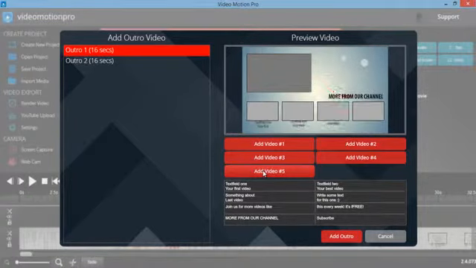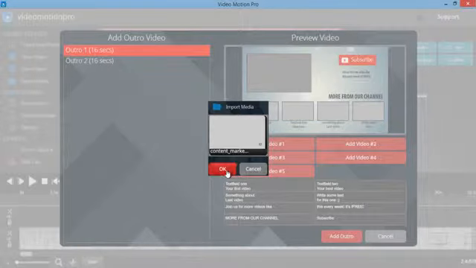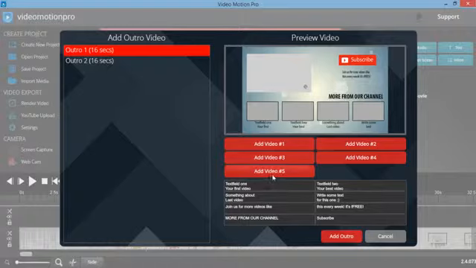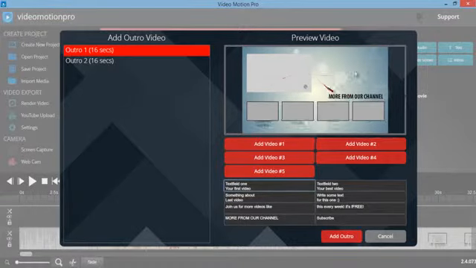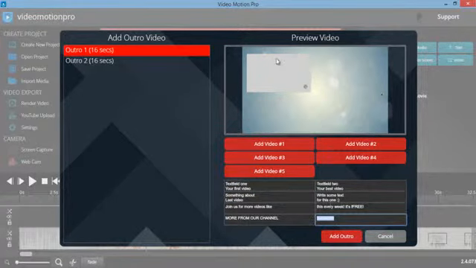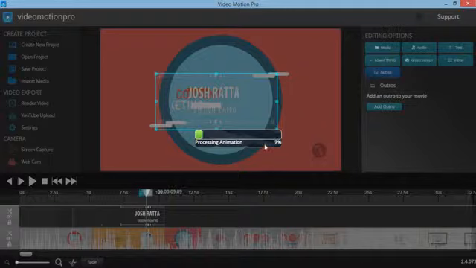So for example, you just simply select add your video, and you can see it adds it directly on there. And you can change up the text, you can change up the subscribe, all the text on this slide you can change, and I'll just simply add it to the video to show you what it looks like.